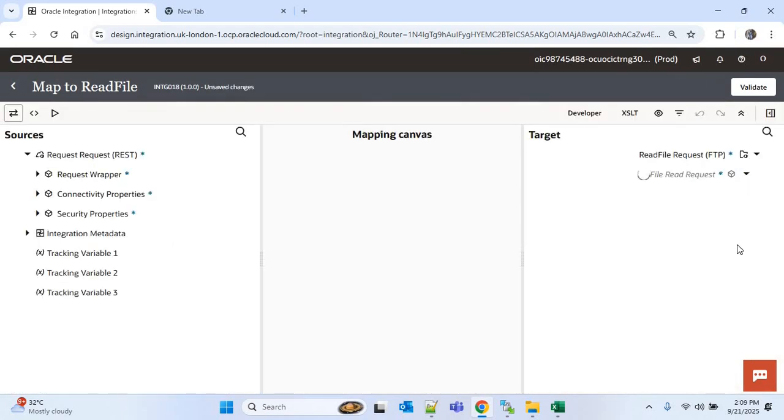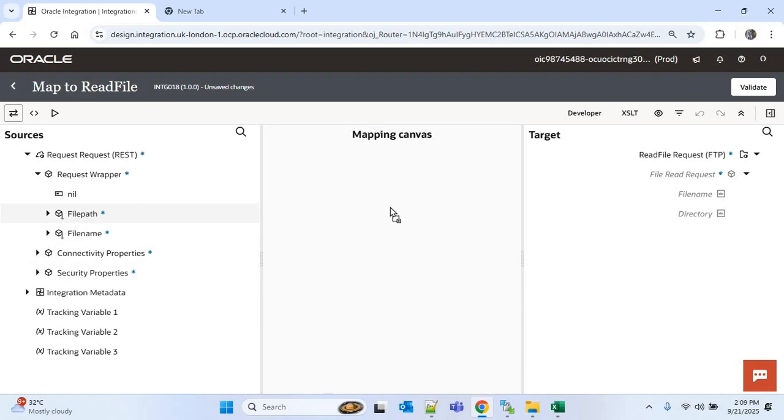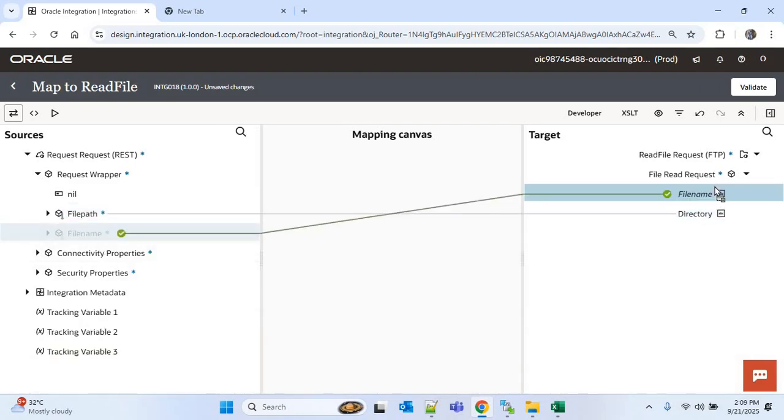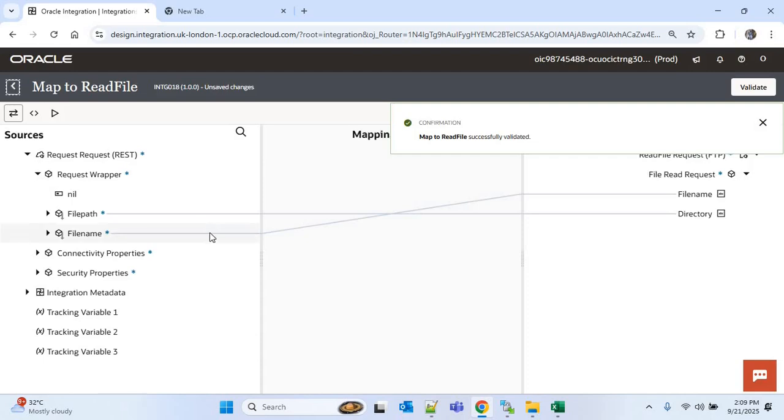Now I'll go to the read file map, and under the file read request we have to provide the file name and directory. So from the sources I'll expand request wrapper and map file path with the directory and file name with the file name. We'll provide this value when we trigger the integration. Now validate. Now go back.